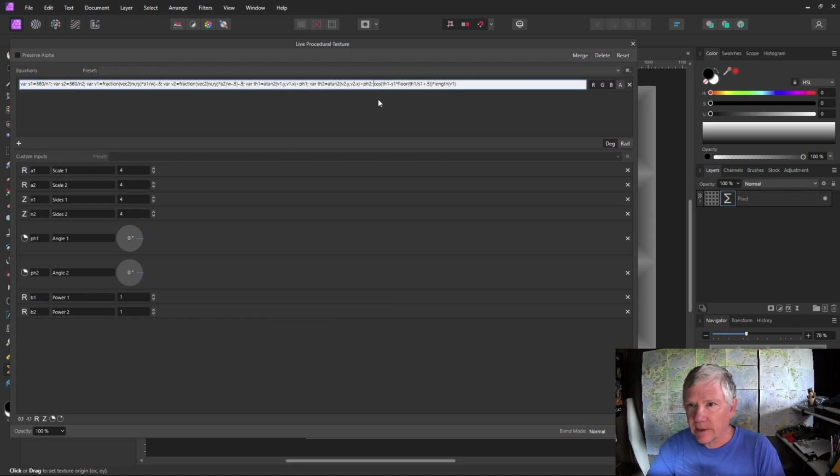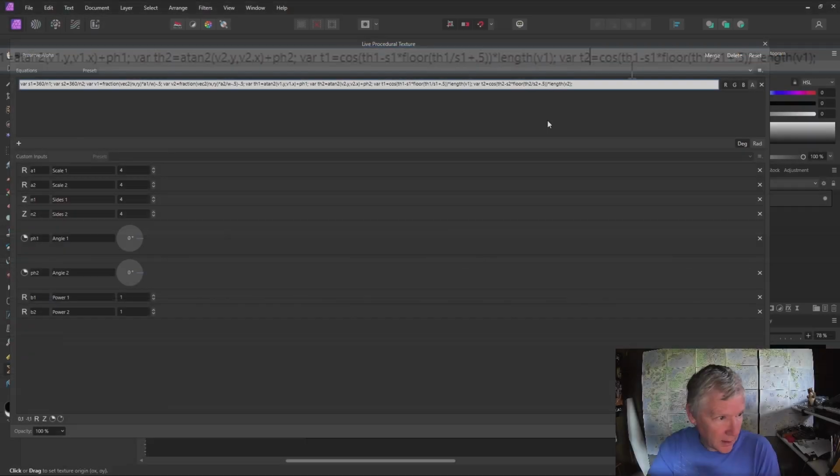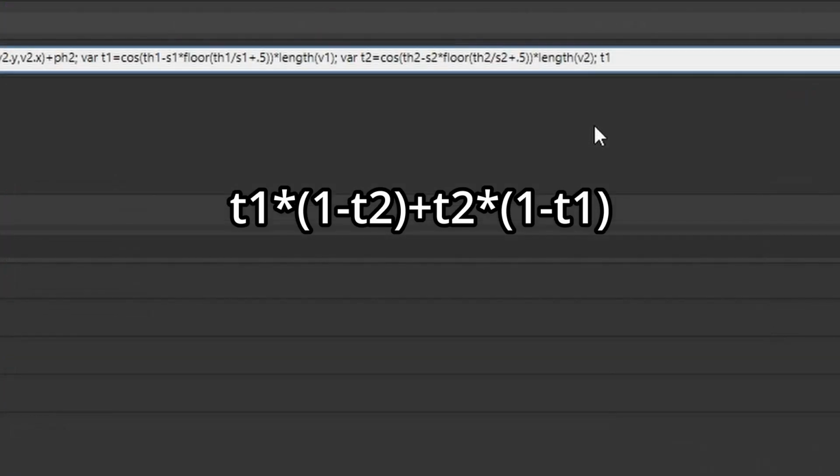So I'm going to make this into a variable now. I'll call it variable t1 equals all that, and I have a semicolon. I'll copy and paste this and change all the 1s to 2s. Alright, and then the last bit is to do an exclusive OR function, which is t1 times 1 minus t2 plus t2 times 1 minus t1.